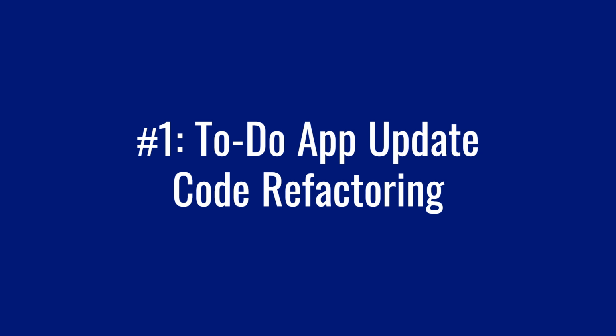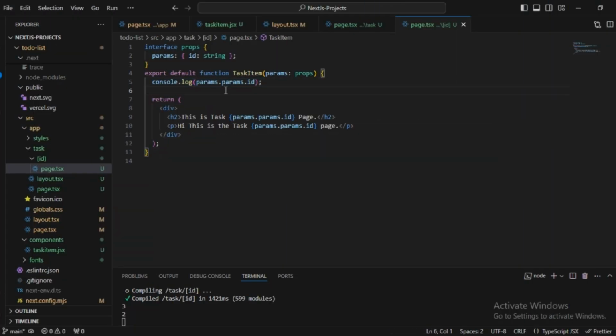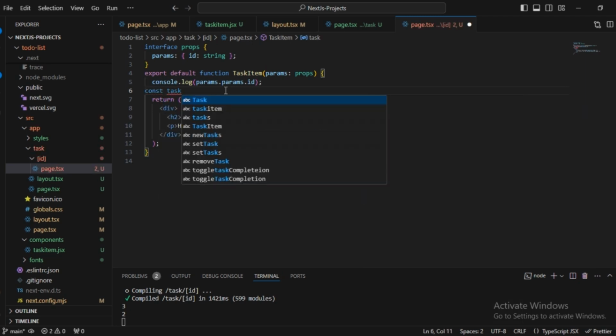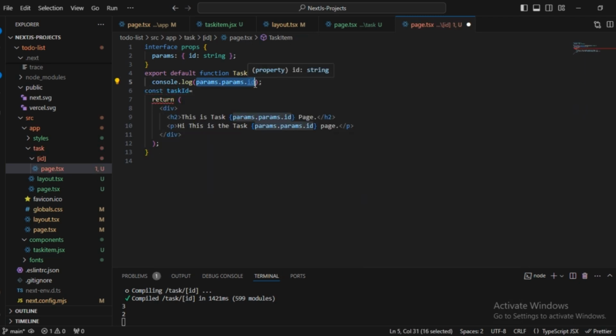Now, let's start our today's discussion with simple code refactoring. I'll tweak the ID page and store the task ID in a constant before display. It's optional and doesn't affect the app. For me, it's just a way to keep the code clean and easy to understand.